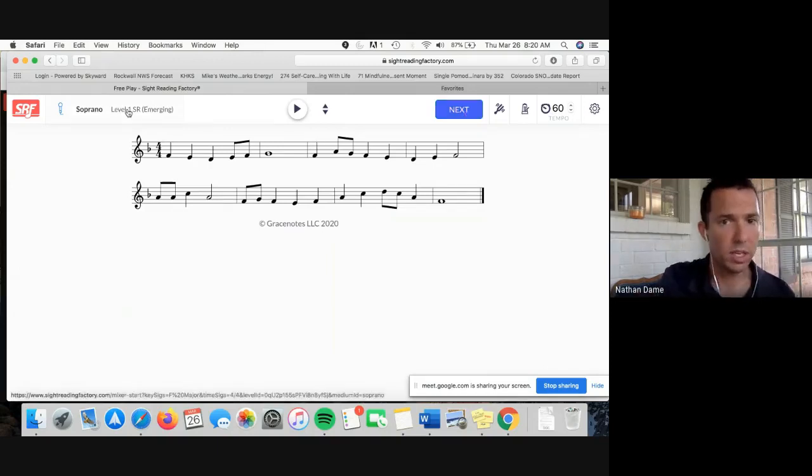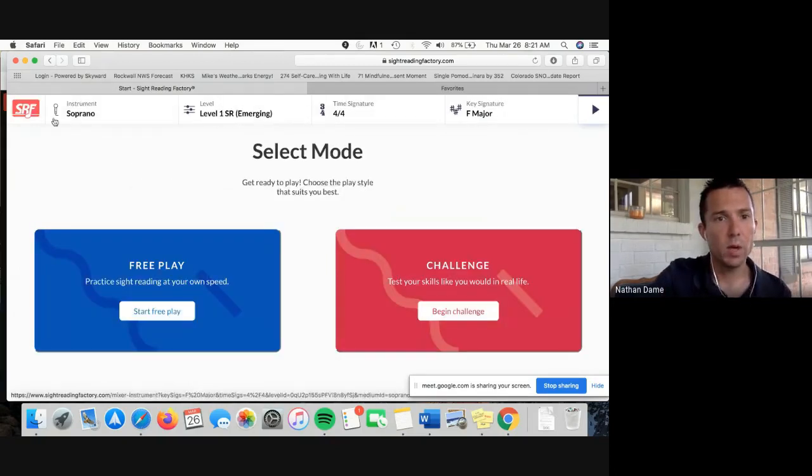Once you're feeling good with the key of F, you can always go back and hit this button that's here, and it's going to take you back to the screen where we had free play and challenge. If you want to go a little further back, maybe you want to try a different sight reading level, you can click here and try level 1 or 2 or 3 or 4. You can also try a different key signature.